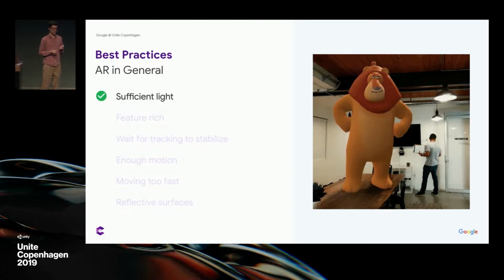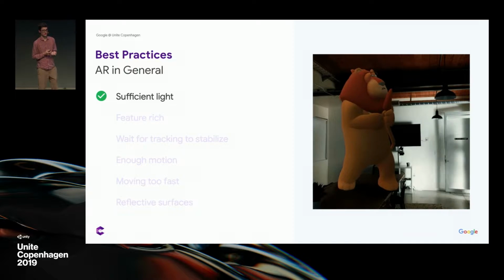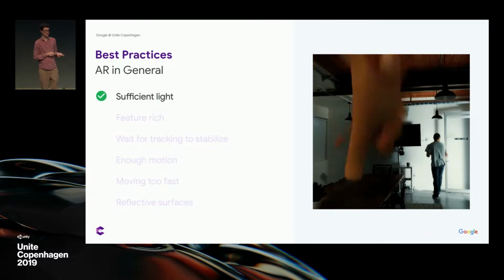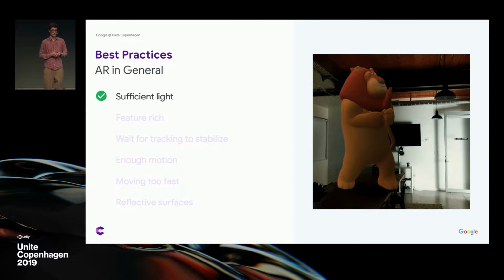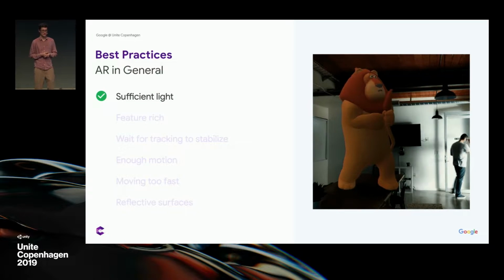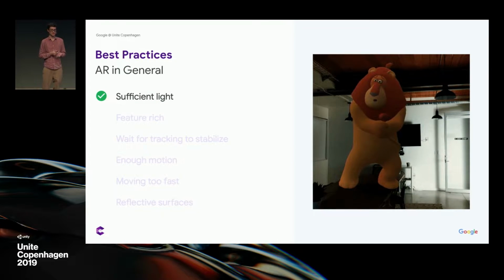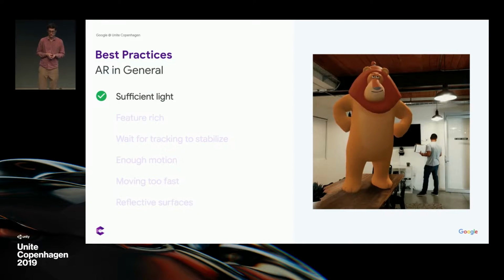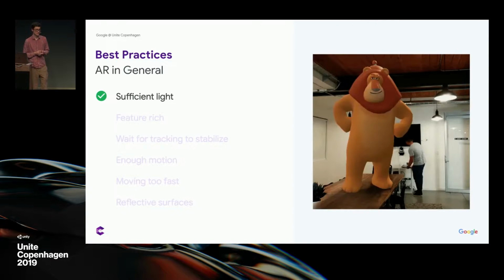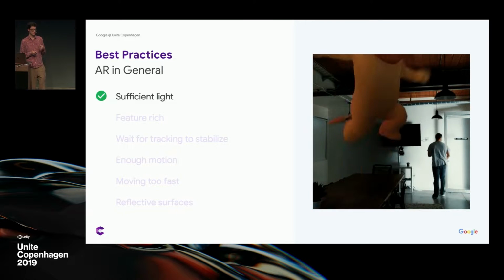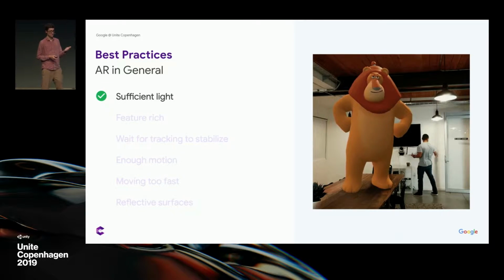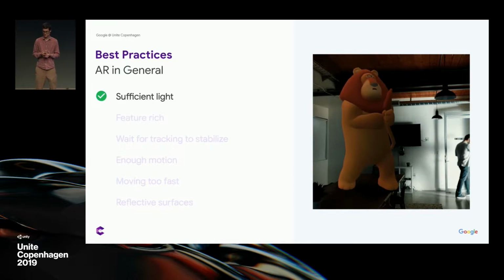So you want to make sure that there is sufficient light in your scene. Now, there's a couple of ways to know programmatically if this is an issue. First, ARCore has lighting estimation APIs that can give you an estimate of how much light there is in your scene. Also, if tracking is failing due to low light, ARCore will return a tracking failure reason enum value to you, indicating that there's low light in the scene.